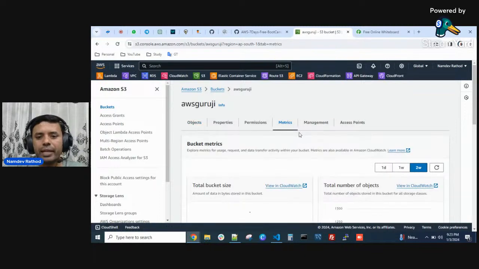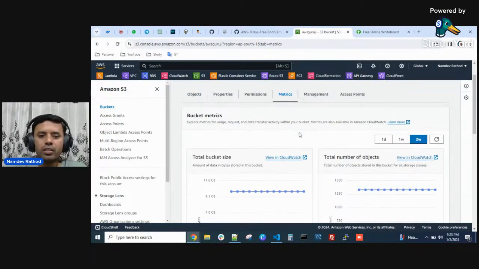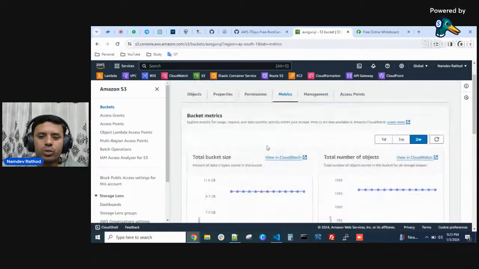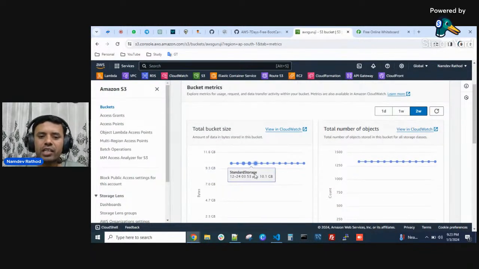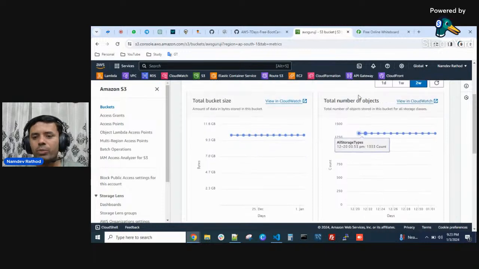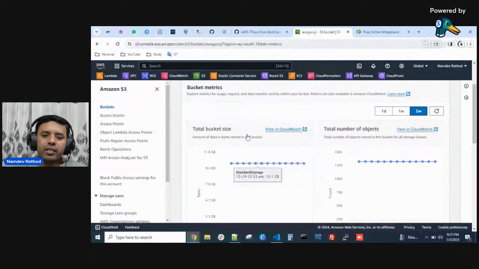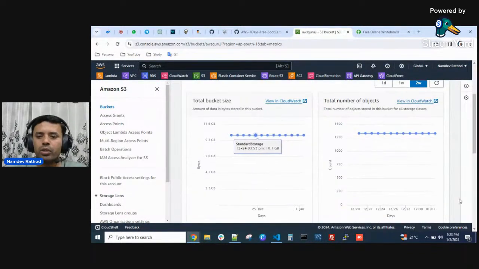Inside the Metrics option, you can check things. Normally in Linux we can easily check disk usage by using a df -h command, right? But in the AWS console for an S3 bucket, there is a Metrics option. You can select the duration here and check the bucket size, how much data is consumed, and the number of objects. If someone asks you in real time how much data size we are consuming, you can get those details from the Metrics option: bucket size and number of objects.